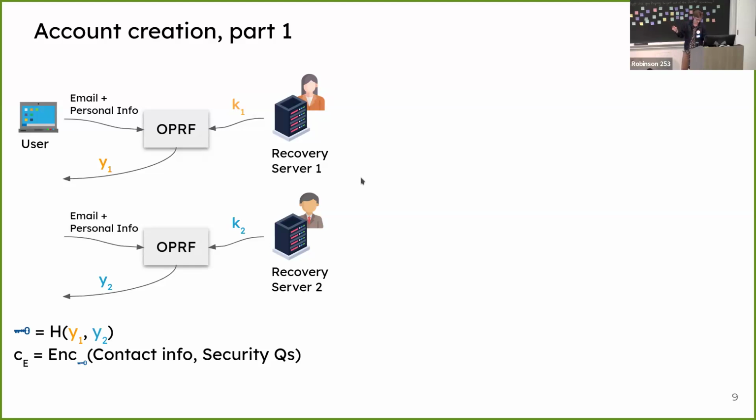Now, this ciphertext is then just going to be sent to the servers, and the server is just going to store that forever. And note that the server can't actually decrypt this ciphertext, because none of the servers know the outputs of this OPRF, and so they can't learn the key, and so they can't decrypt this ciphertext.